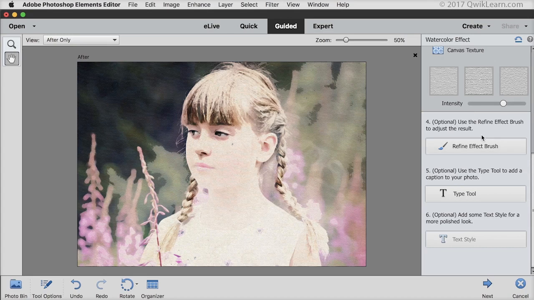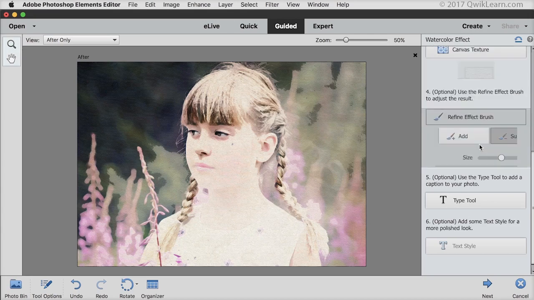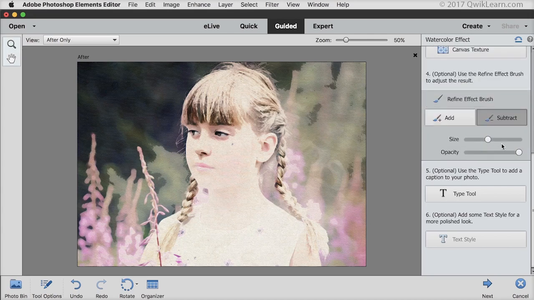So here we have another step, which is optional, and that is to use the Refine Effect brush to adjust the result. I see one spot on her cheek here that I want to get rid of, so I'll click on Refine Edge Brush, and here I can adjust my size and opacity, which I'll bring down just a little bit. And let's bring this down a little bit smaller. I'm pressing my left bracket key to make that smaller.